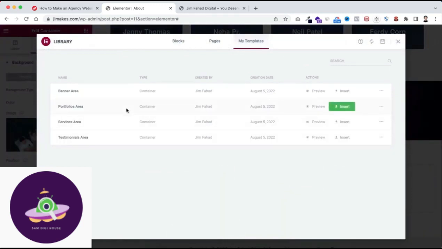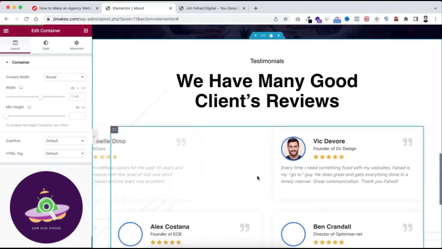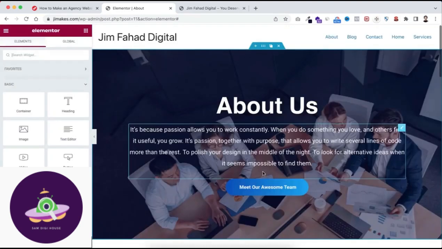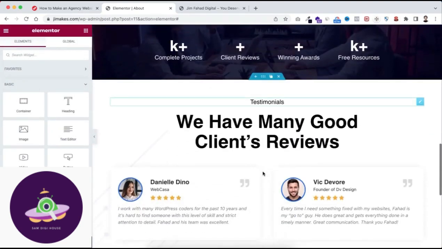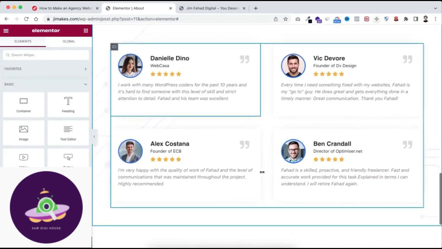From here, to import the testimonials, here is our testimonials area. Just click on this green insert button, click on apply, and here we go. We have got our testimonials area. It's actually loading again, and yep, here underneath we can see all the reviews or testimonials properly.